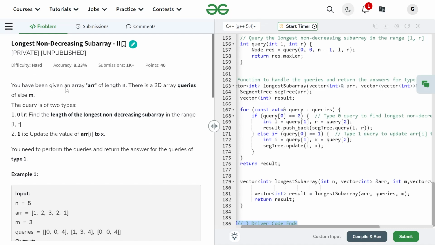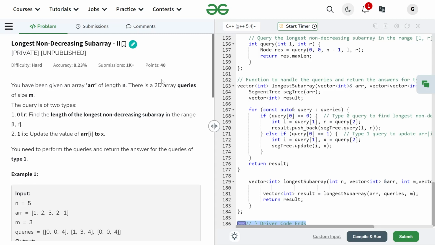You have been given an array ARR of length n. Okay, so we are given an array and its length is n. There is a 2D array queries of size m. So we are also given a 2D array queries whose size is m. The queries are of two types. The first query is 0 comma l comma r. What is the meaning of this query? We have to find the length of the longest non-decreasing subarray in the range from L to R, right?